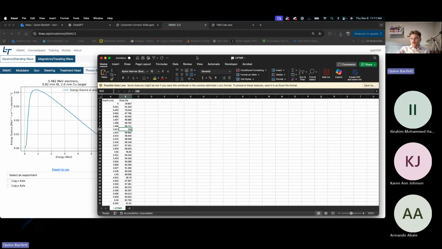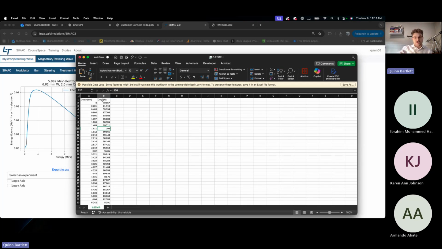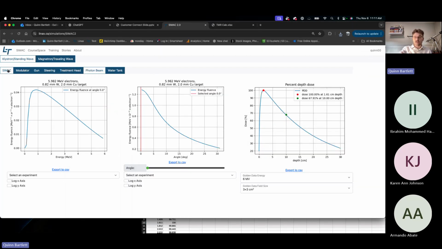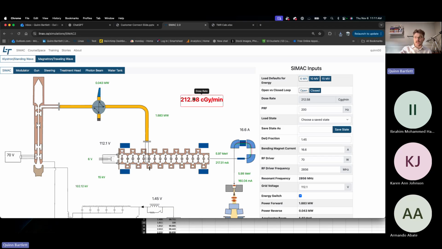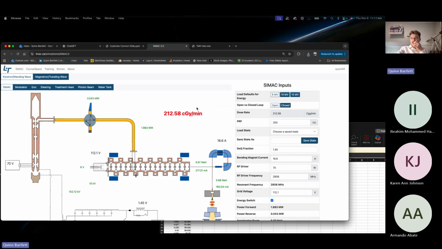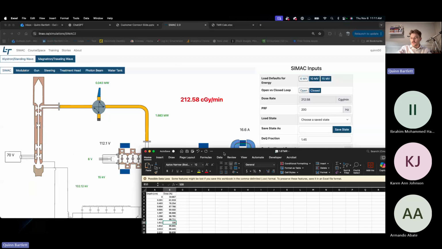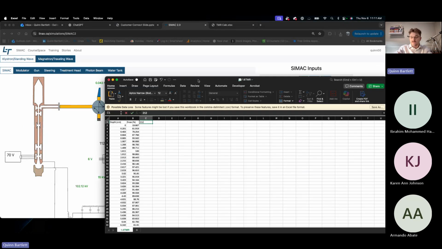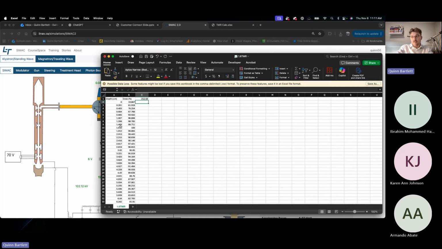Because we're just getting the dose percentage, we have to get the actual dose out. So in Simac, we go back to our Simac tab, which outputs our dose rate here, 212.58 centigray per minute. I'm just going to record that. At our 1.6 to get that dose, we multiply the dose percentage by the dose rate.